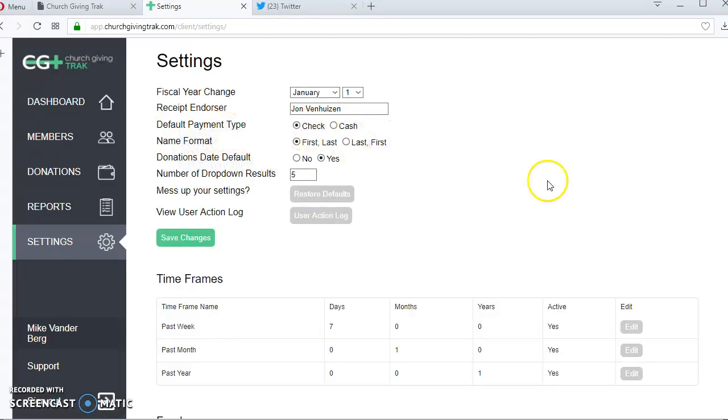Default payment type: when they add a payment, they can choose check or cash, but it's going to default to check. As far as names, it's going to have first name first, then last, but you could change it if you want to. If you want to have a default date for each donation that you enter, it defaults to today.